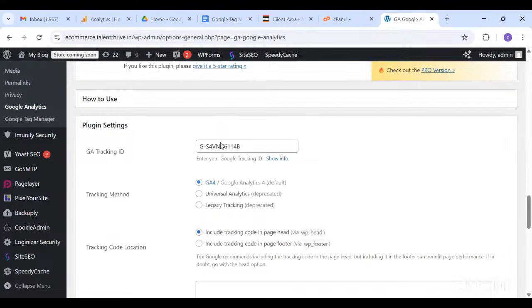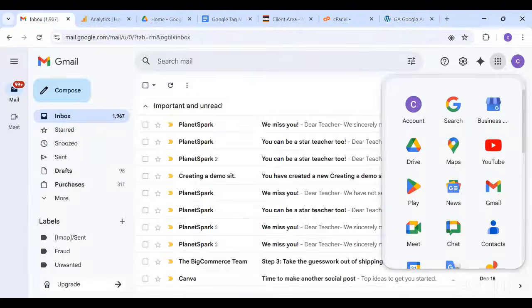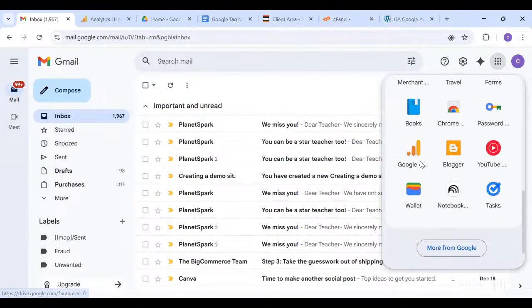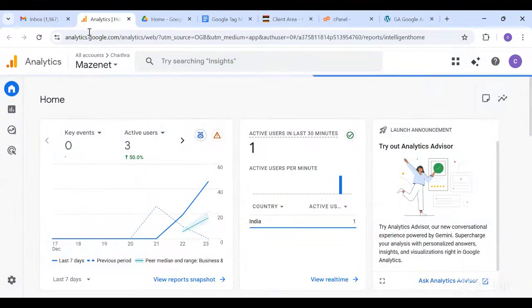So where do you get this code from? For that, on your mail, you can find Google Analytics. So for example, this is Google Analytics. Just click on it. You would be able to see something like this. I have already created an account here. If you have not created it yet, what you need to do is like this.